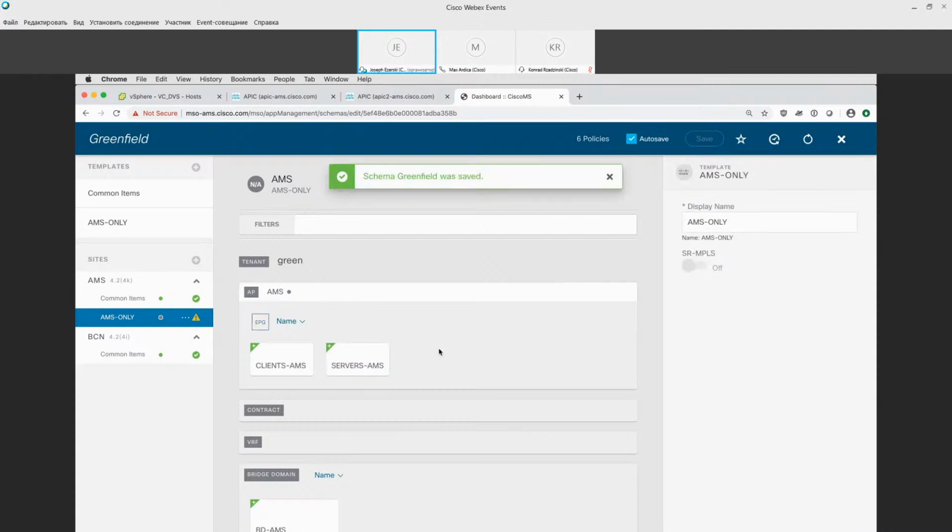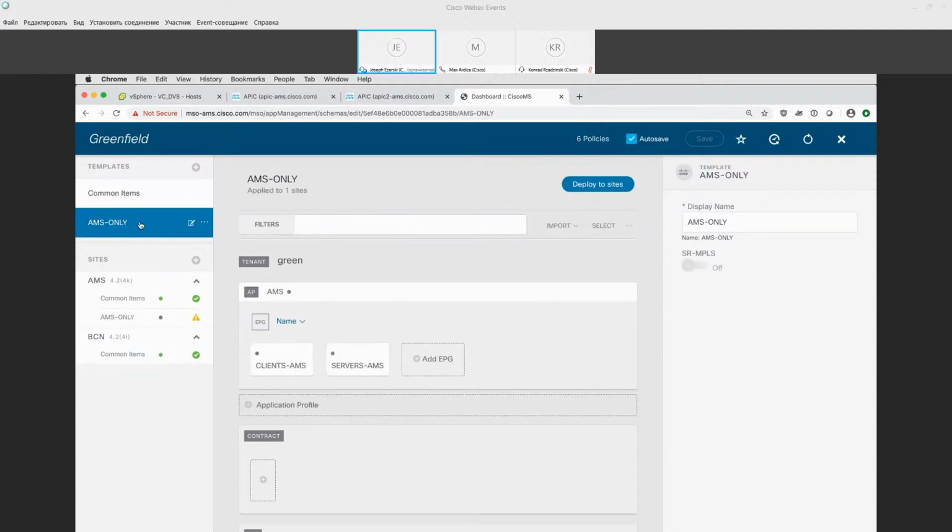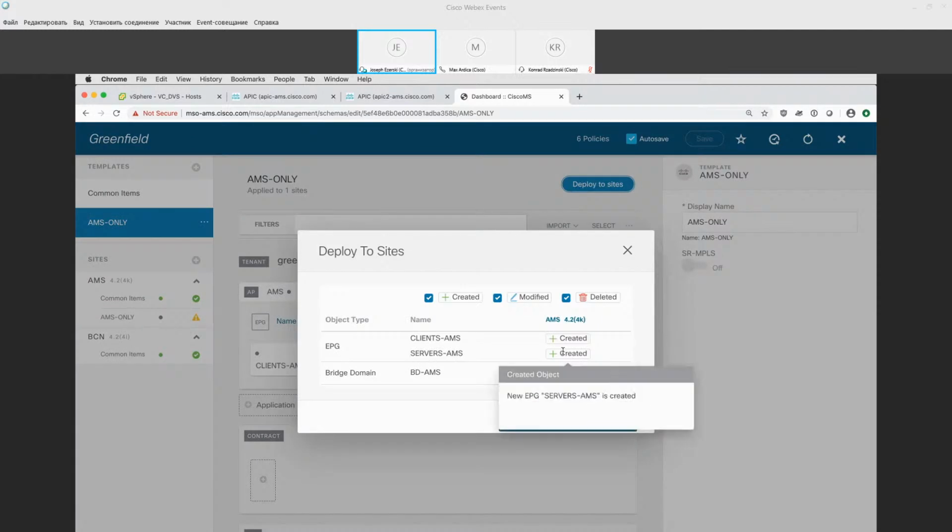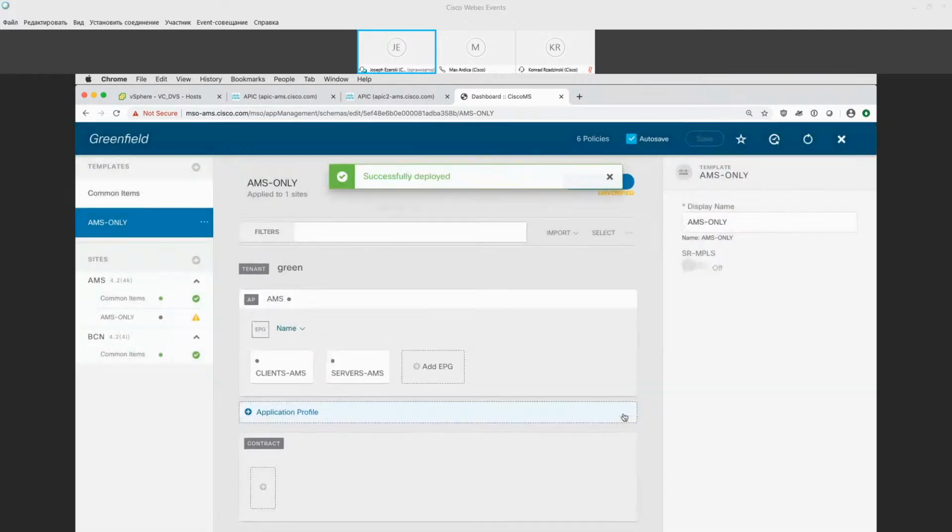Now, has this been pushed? Not yet. There's the little icon. We need to deploy. Where's the deploy button for AMS only? Well, it's up here at the template level, the top of the template. We'll go ahead, deploy to sites, triple check that everything is looking good, and we will say deploy. And in a second, that will go green.